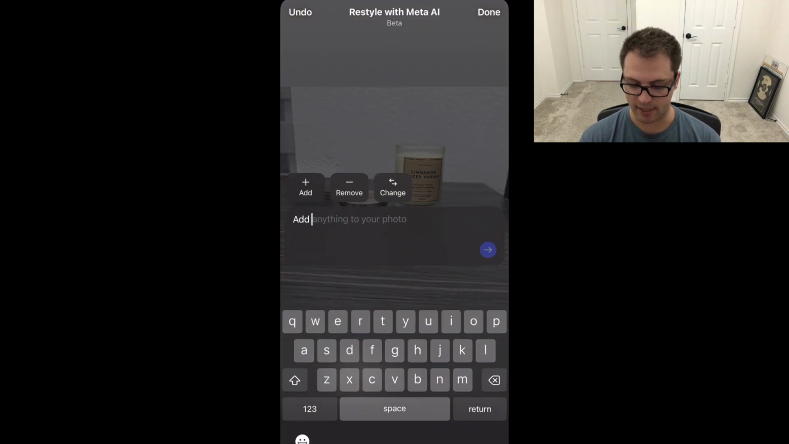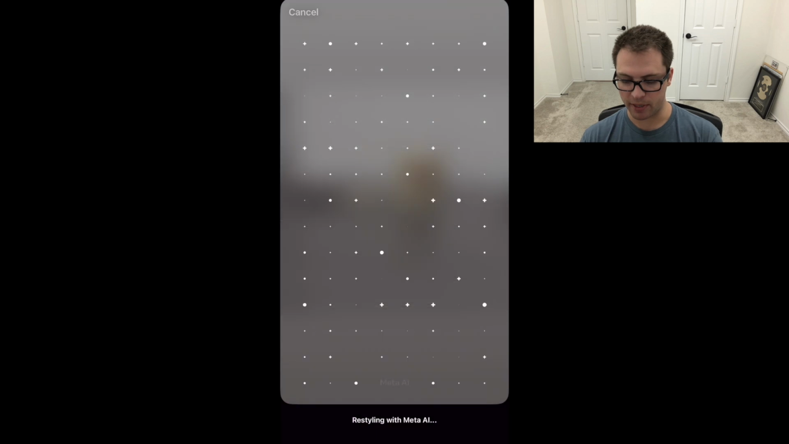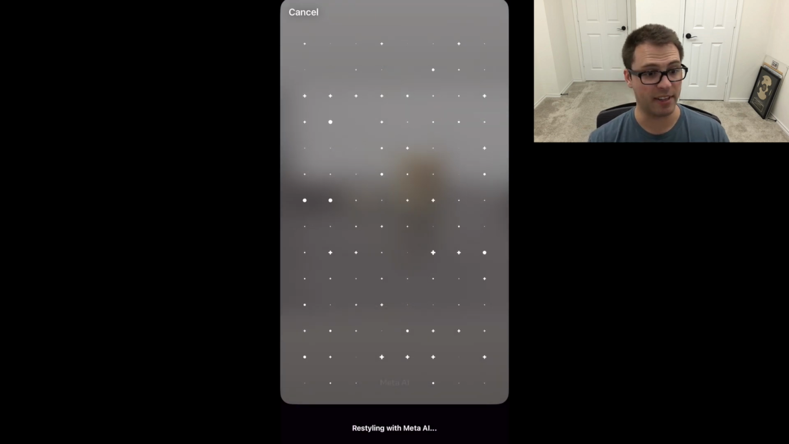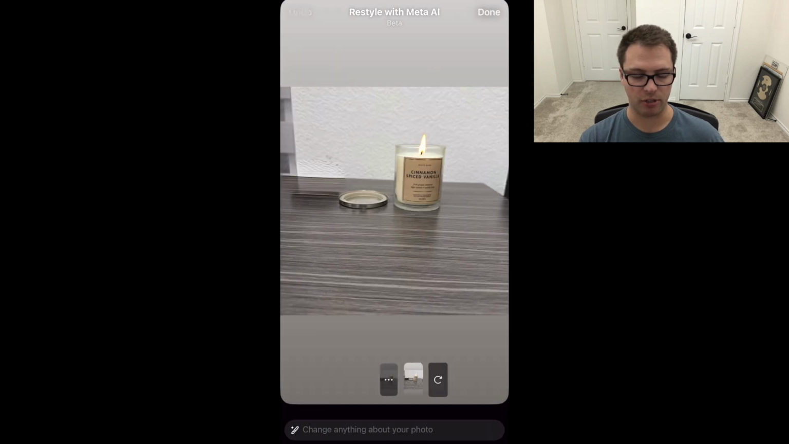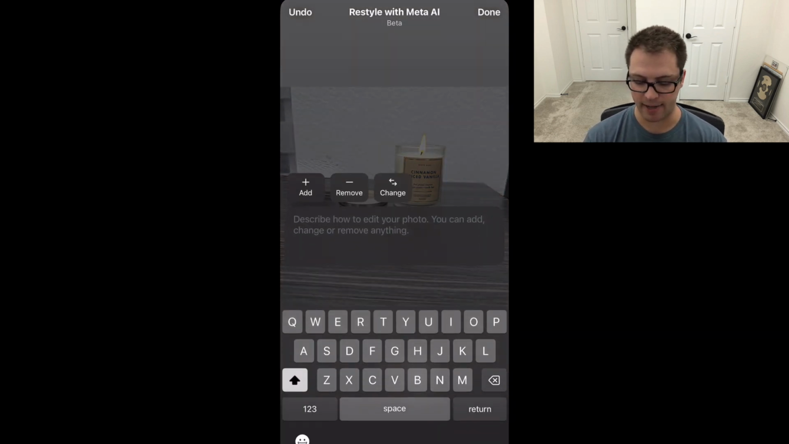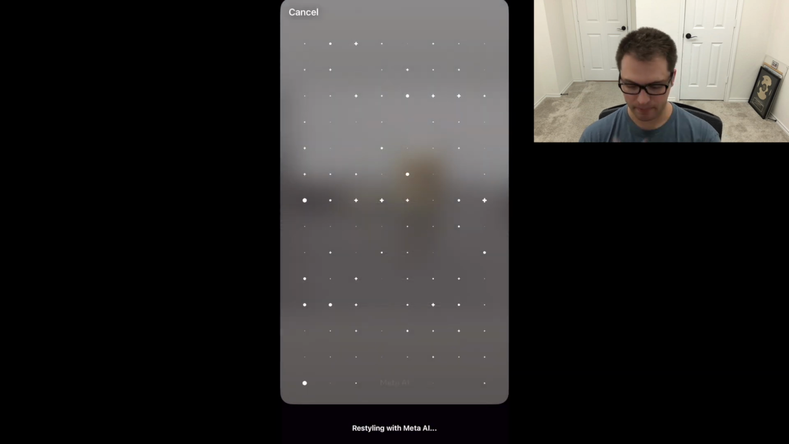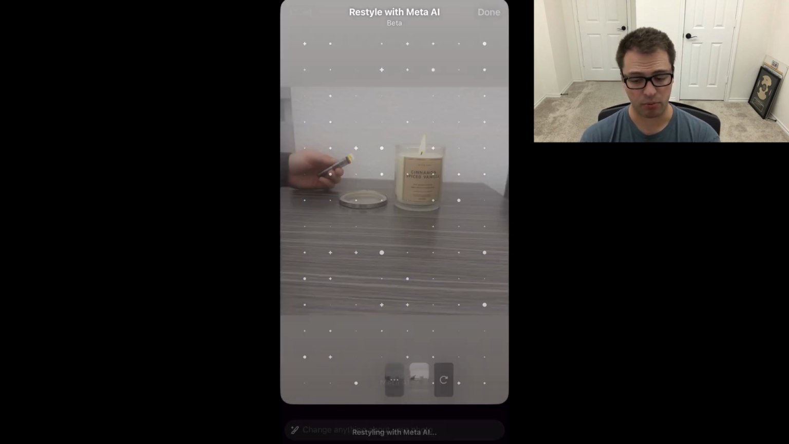Maybe I want to say, let's add something. Let's add a flame to the candle so it looks like it's lit. Now this one might be a little bit difficult because I didn't get a great photo of this example here, but there's a lot you can do. It's pretty much just an AI image generation tool, and you can see it did pretty good here. Now it looks like that candle is actually lit, and I could add in some different backgrounds if I wanted to. I could say add a hand with a lighter lighting the candle flame. I could add that and see what it comes up with, and it does it pretty quickly.